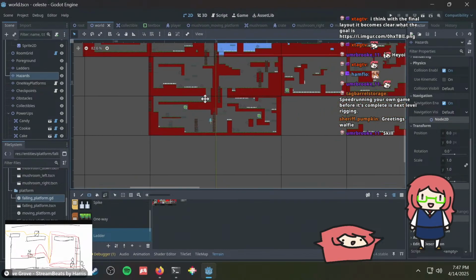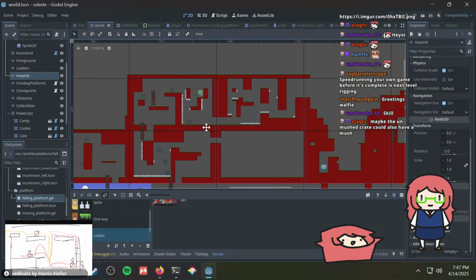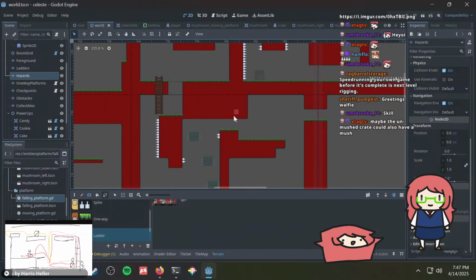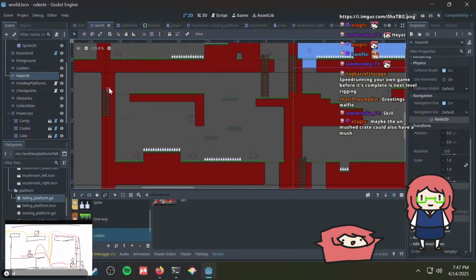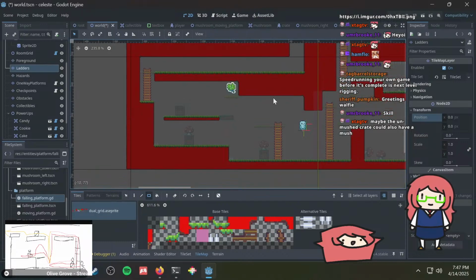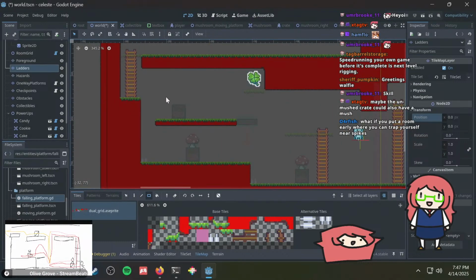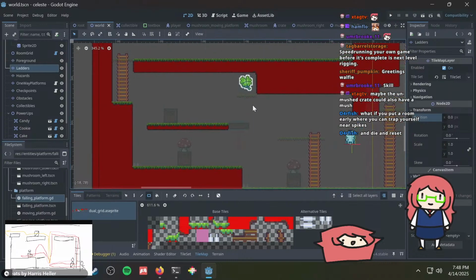But then that goes against the other ways that I have it set up. The other ways all have it so that once you get this thing, you can always escape. Maybe the unmush crate could also have a mush. See, I've moved everything again. Why did I move everything? Ladders. The unmushed crate can also have a mush. But then that gets rid of the thing where you can just push this thing onto this. No, you can't. What if you put a room early, you can trap yourself near spikes and die and reset?